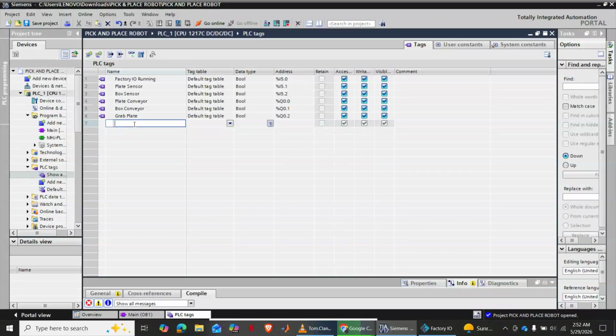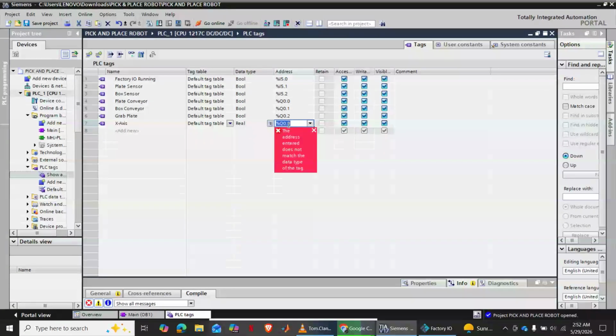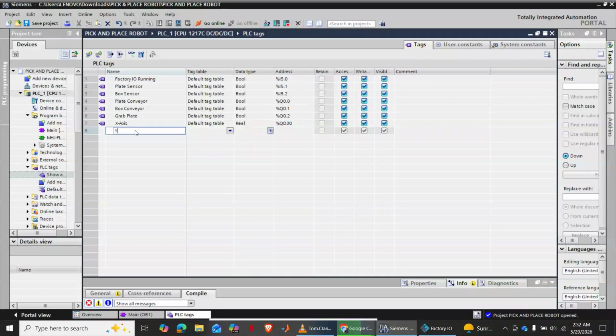And then on the analog output, I have an x-axis set point. I'll just call it x-axis, and this is an analog. The data type is Real, and this is my QD30. That's why I connected it. And then here I have my z-axis, which is QD34, right? Okay, after that, that looks good.